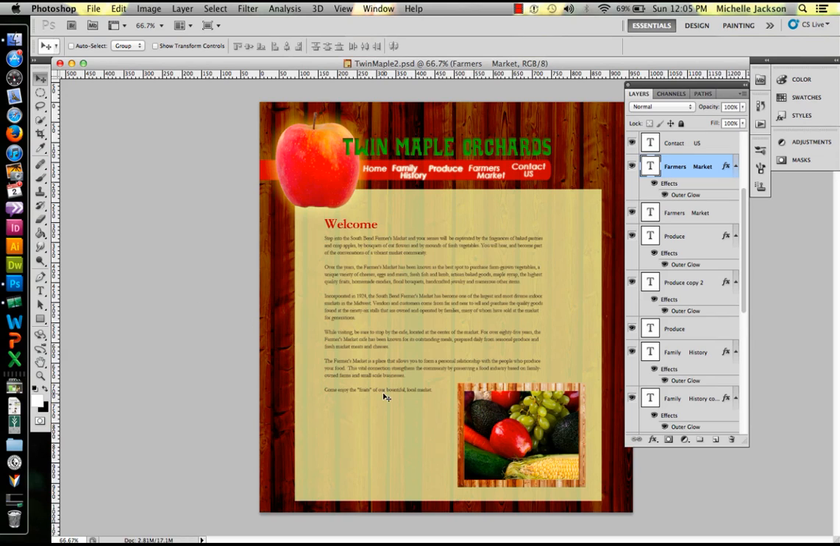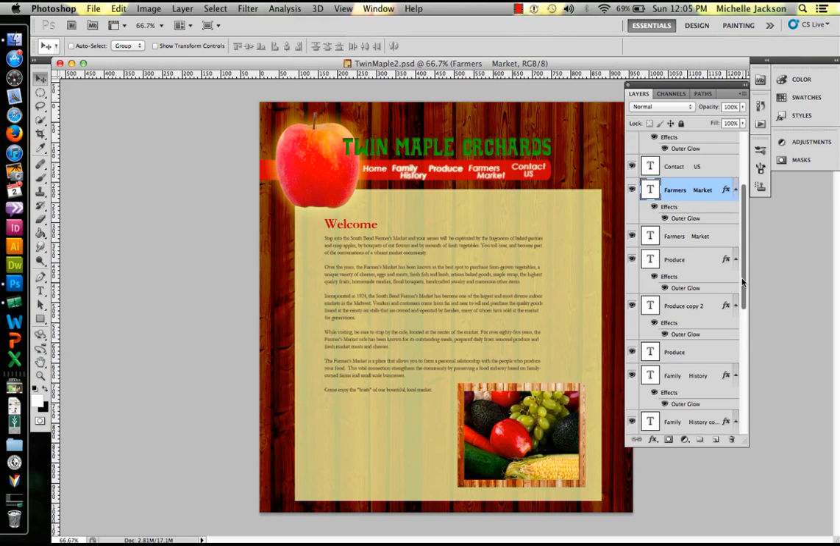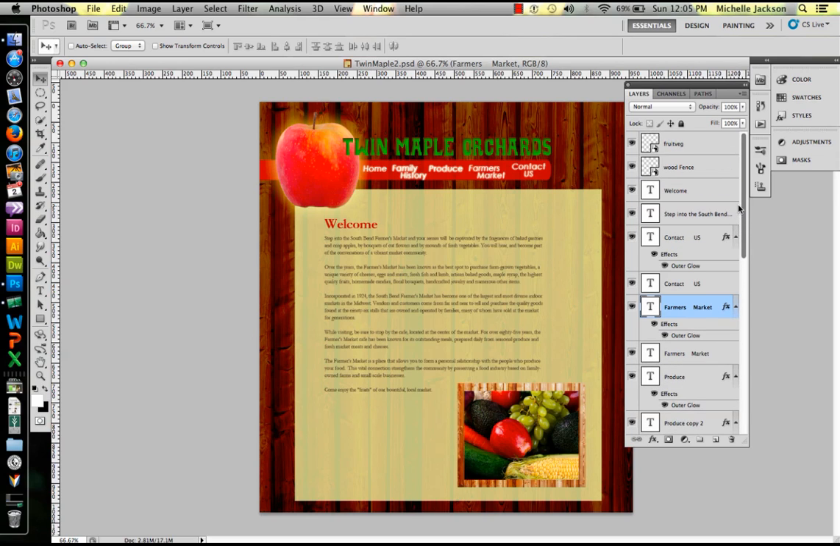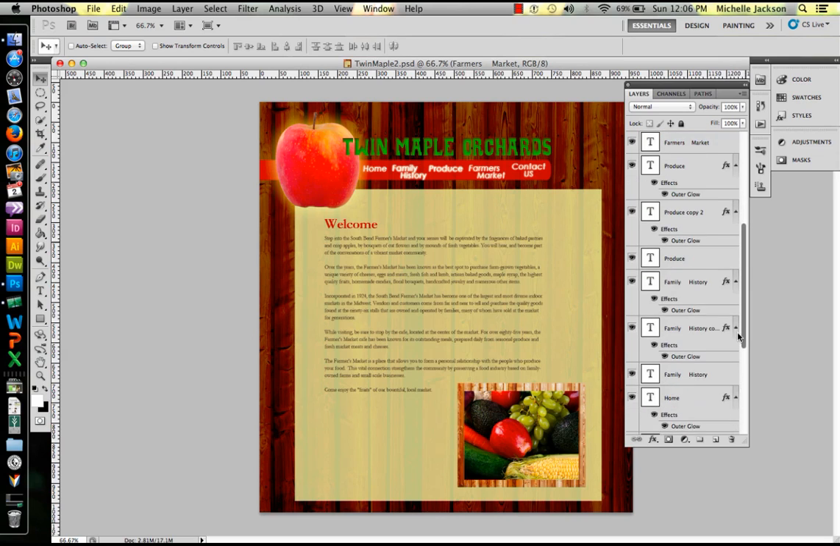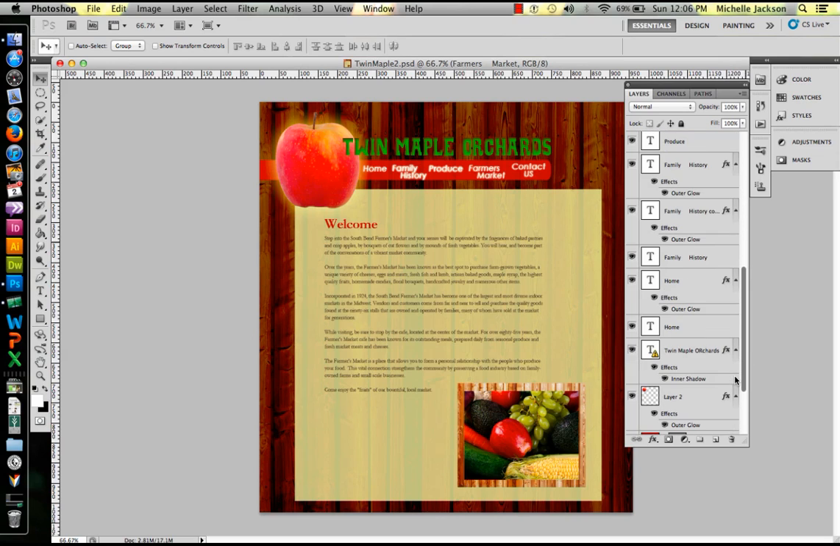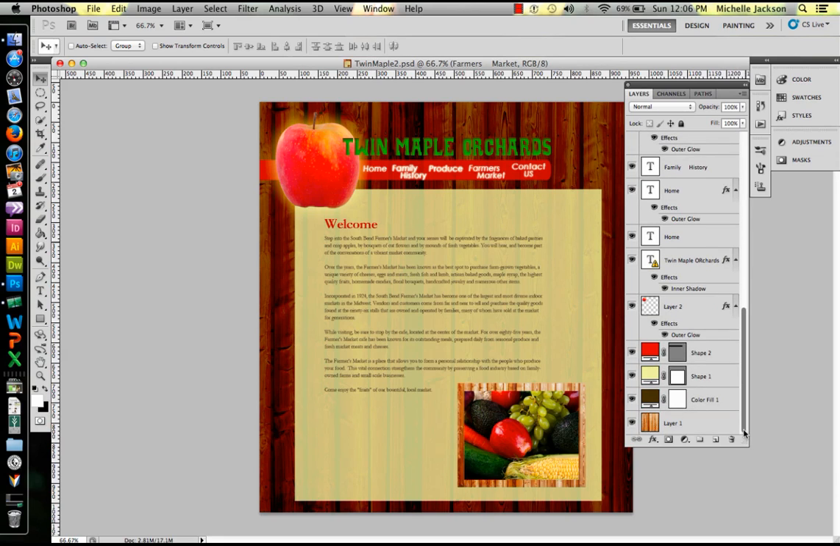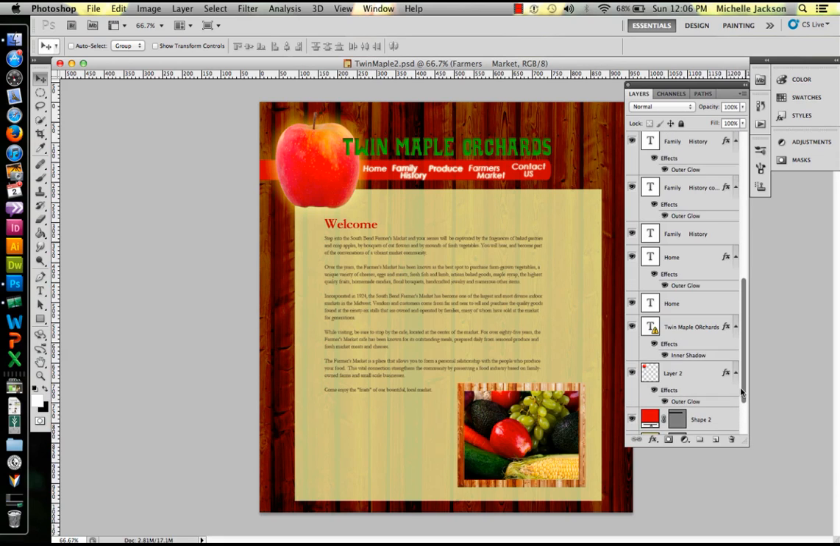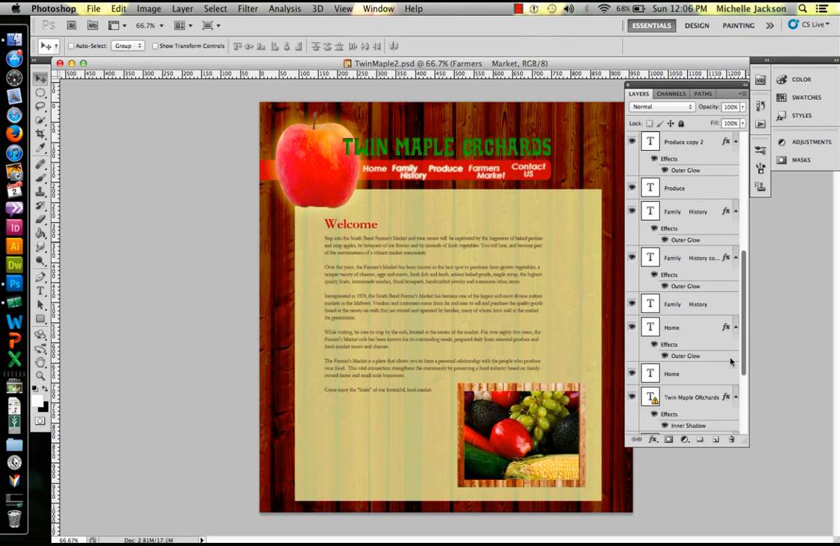In the Photoshop document, the Layers panel is where we're going to focus specifically today. There are layers for images, the text navigation, and the welcome, step into South Bend. This is the text on the homepage that they want to have featured. Also, the navigation across the top, from Contact Us to Farmers Market, to Produce, to Family History, to Home. All these effects have already been added. The background is a wood texture as they've requested, as it's similar to one of the sites that they like, such as the South Bend Farmers Market.